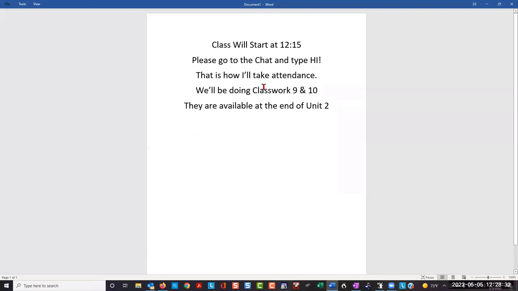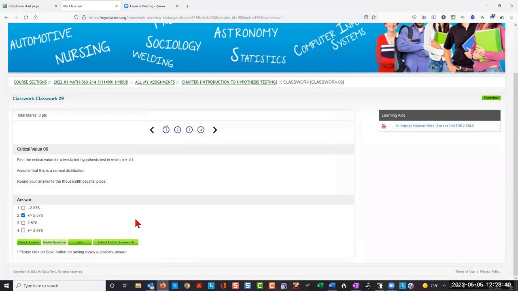And today we'll be doing Classworks 9 and 10, and this is available at the end of Unit 2. So with that, I'm going to go on to the next problem.